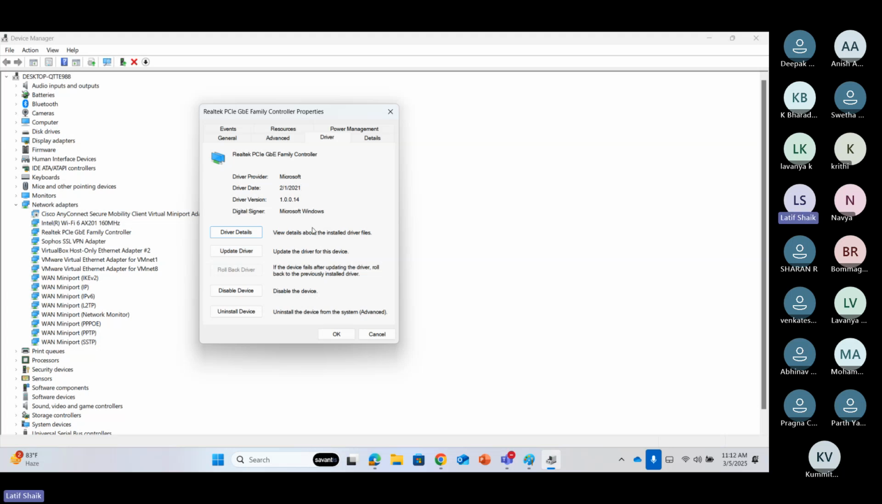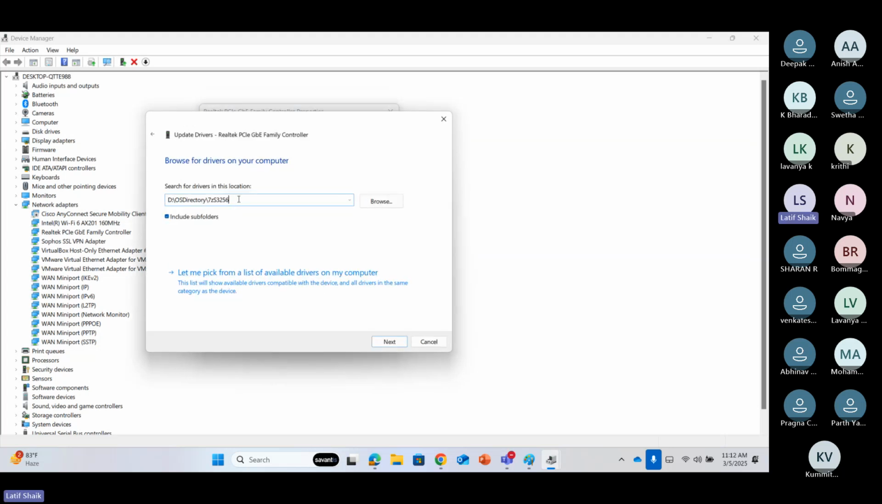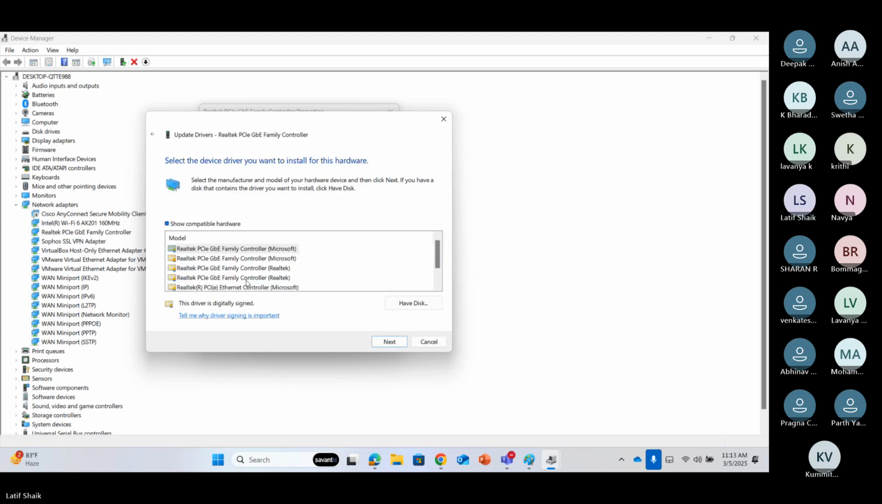So the latest drivers will give better performance than the older one in general. Sometimes it will give problems, but in general you want to update it. So click on update drivers and you have to give the path of where the currently updated drivers are available. You have to give them the path. Or you can pick from the list of available drivers on your computer. You can pick from here and then click on next and it will get updated.